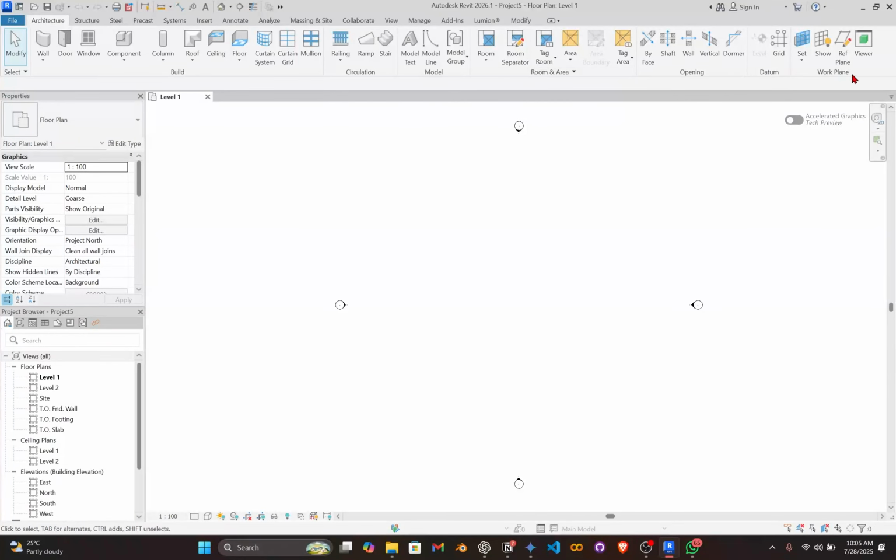So this part that we are seeing here, this large white space, is the drawing area. So this is where we place stuff, we draw our walls, we add our columns. This is where we do all of that. And if you are somebody who has used AutoCAD before, I'm sure this area looks really familiar.